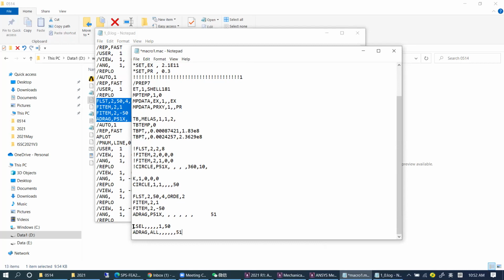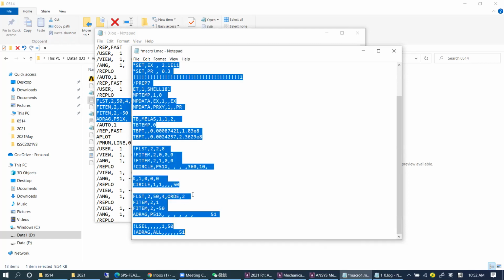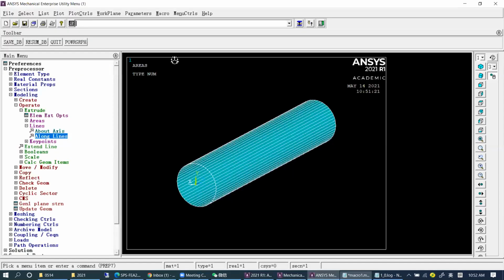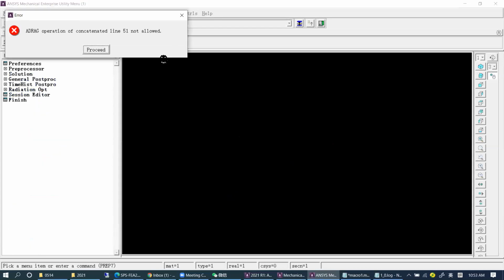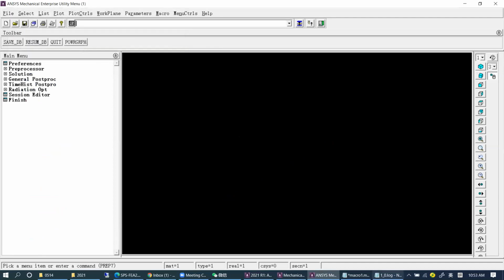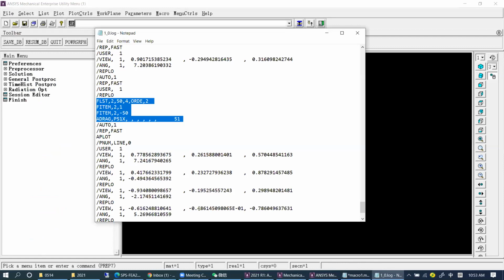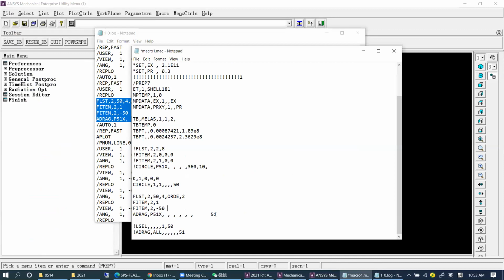Okay, then I will try both ways to see if they work. I will just check the first one. Okay, copy paste everything. Paste here, enter. Because 51 is not allowed. So somehow we have to select this 51.